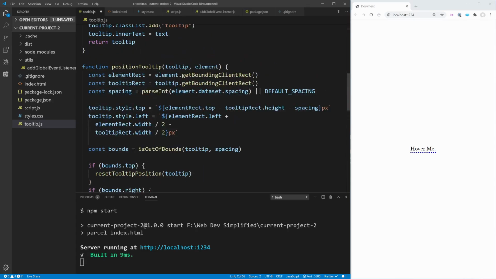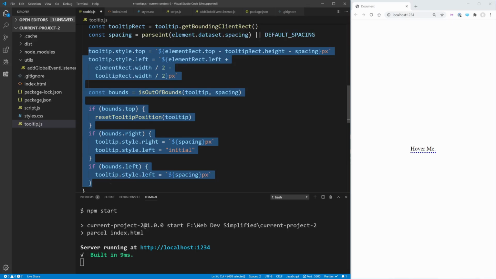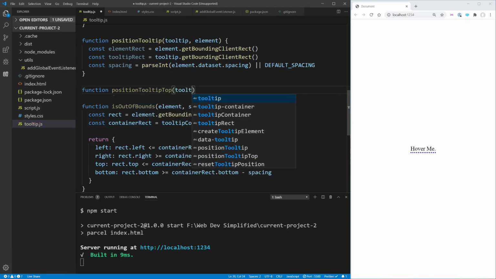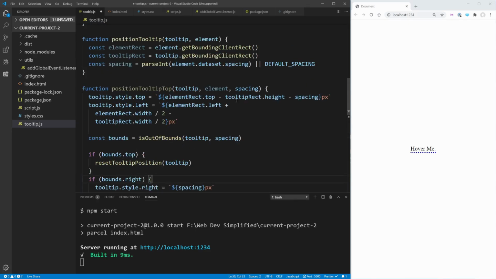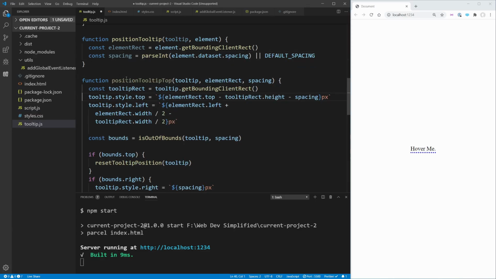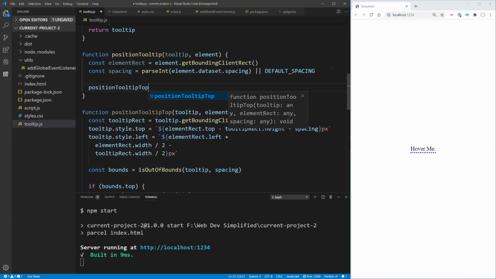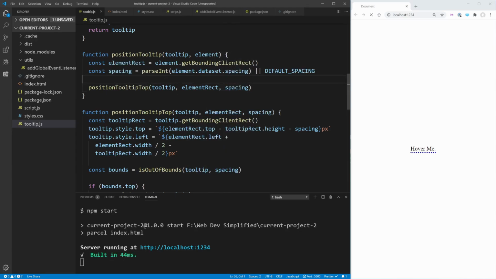And I want to change this up a little bit to be only for positioning the top of our tooltip. So I want to take all the top specific code down here out and into its own function. So all of this code, which is for the top, get rid of it. And we're going to run a new function called positionTooltipTop. This is going to take in our tooltip, it's going to take in our element, and it's going to take in our spacing. Also, instead of passing our element in here, we're going to pass our element rect. And our tooltip rect, we're just going to define inside of our positionTooltipTop. So now we can just call positionTooltipTop, pass it in our tooltip, our element rect, and our spacing, and hopefully everything will work as before.